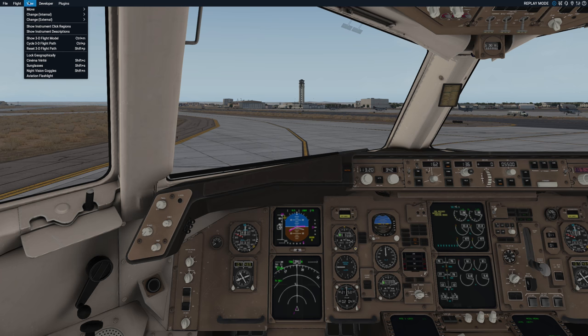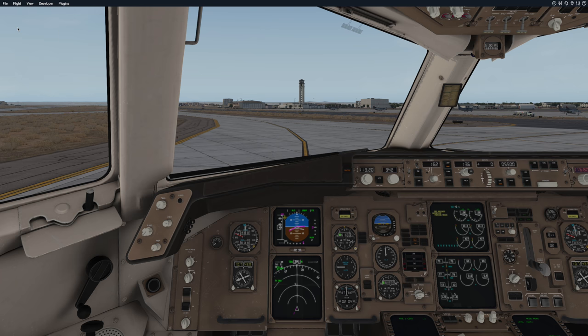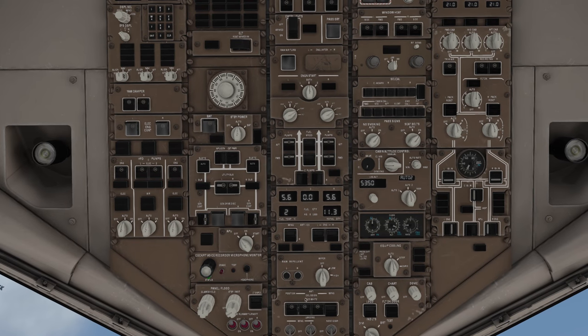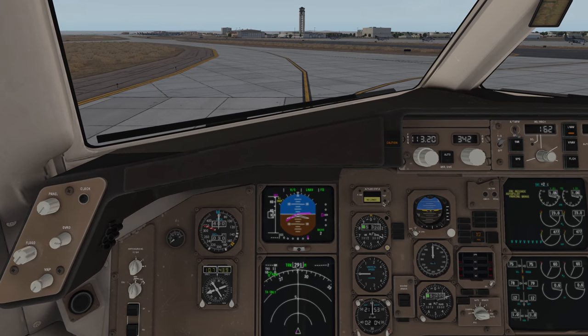Okay, let's switch out of replay mode. Yeah, and just do the after landing checks. So we can switch that light off, we can switch our cargo heats off, your dampers can come off, hydraulics obviously stay on, landing lights can come off, taxis can come on. Okay, that's that.